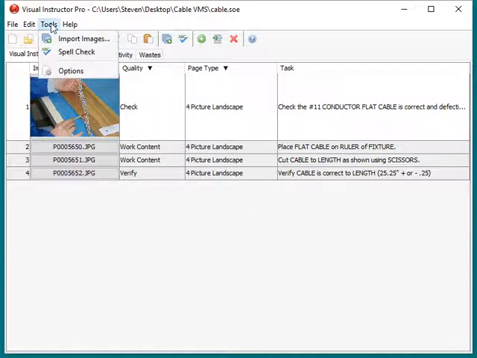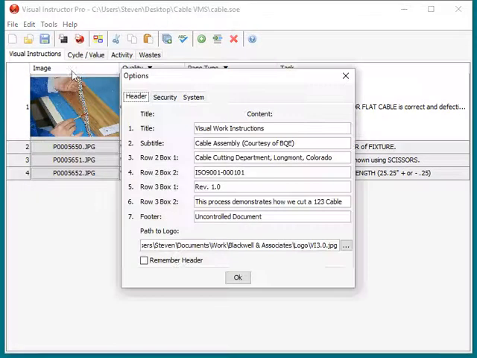Now we just need to title this, so we go to Tools, Options, and Header. I've already put a header in there to save time, but we have 2 lines, a title and a subtitle on the first line. The second row has 2 boxes, and the third row has 2 boxes. You can use it for whatever you need, for your document control, your rev, whatever that may be. We have a footer down here, and right now it says uncontrolled document.